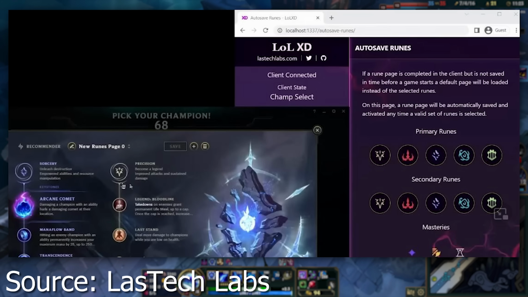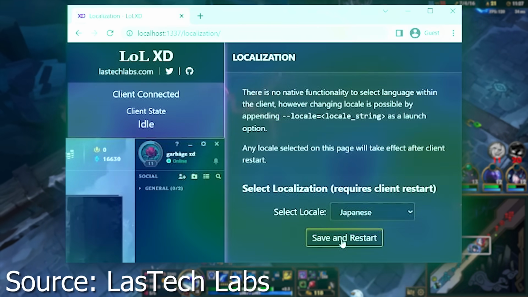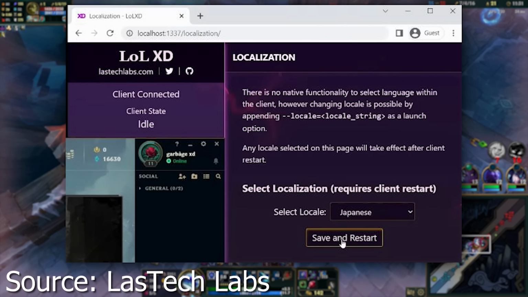So one person has done in a few weeks what Riot hasn't done in 200 years, and they've created a tool that adds all these amazing features to the client that people have wanted for a while now.